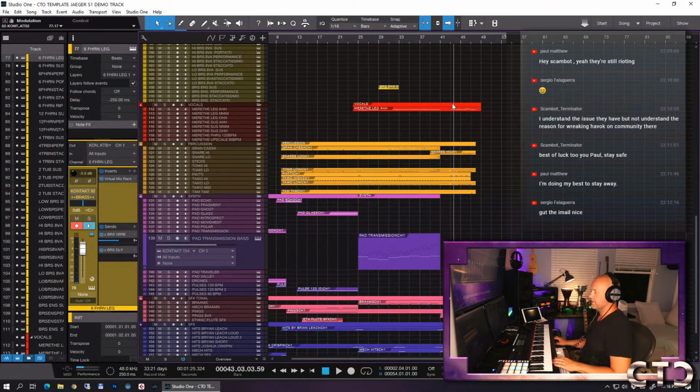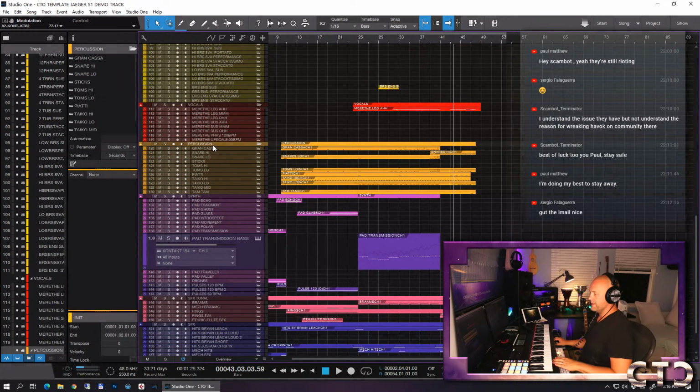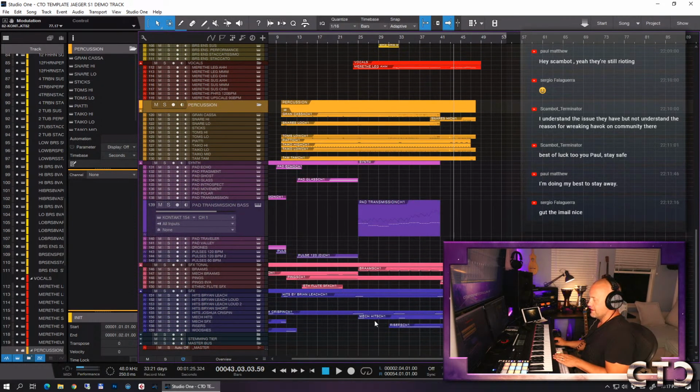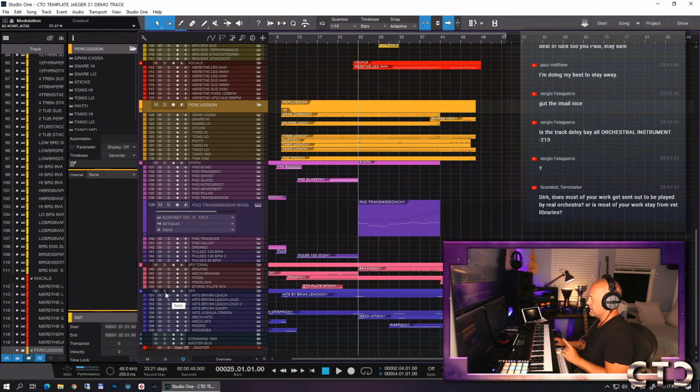So that brings me to the point that I mentioned at the beginning. I think Jaeger is a really, really cool library, but I personally think that, given the fact that it is a library aimed for hybrid and kind of trailer music with a lot of bangs and whooshes and all the sound design stuff, which is great.